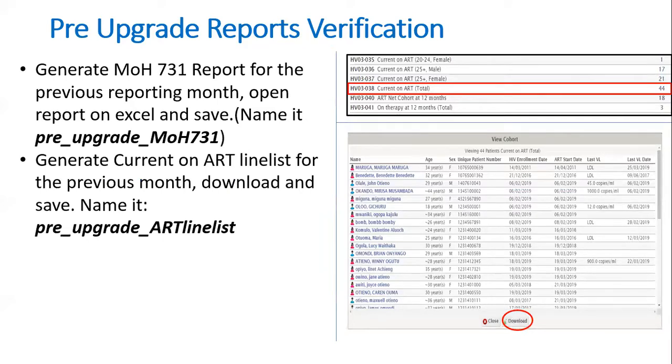Before you upgrade, we advise that you run some of your key reports so that at the end of the upgrade, you may be able to compare these reports and see whether there is a difference or not before and after the upgrade. The first step is to generate the MOH 731 report for the previous month, open it in Excel, and save it as pre-upgrade MOH 731.